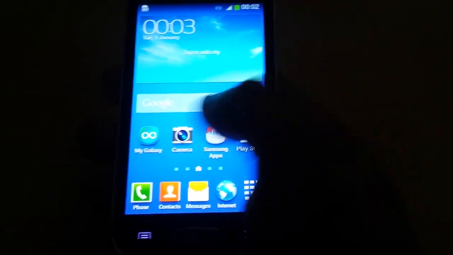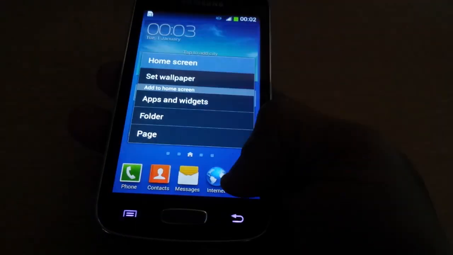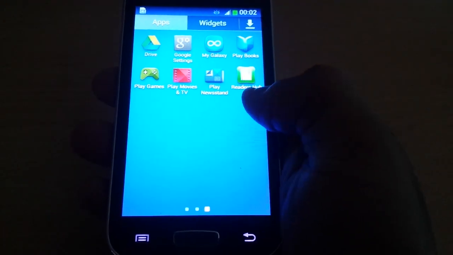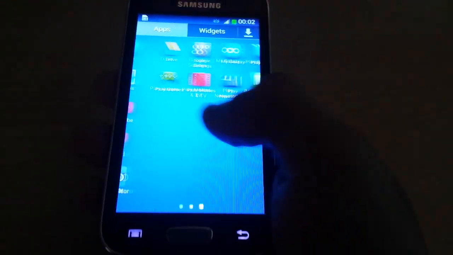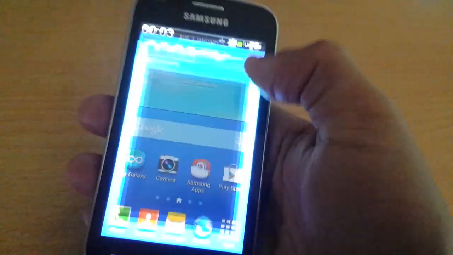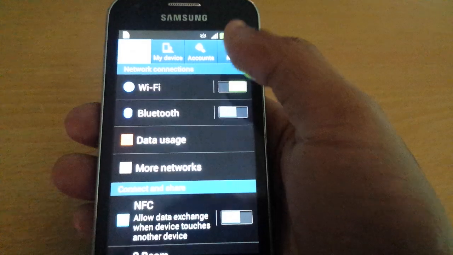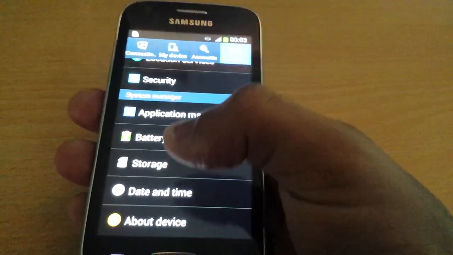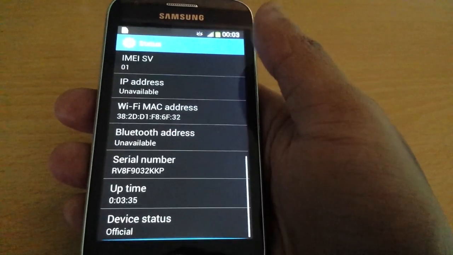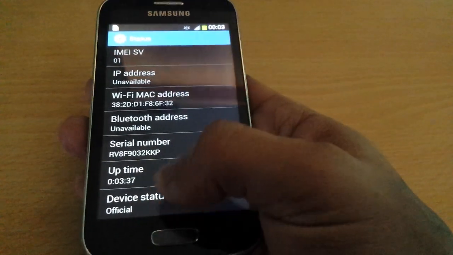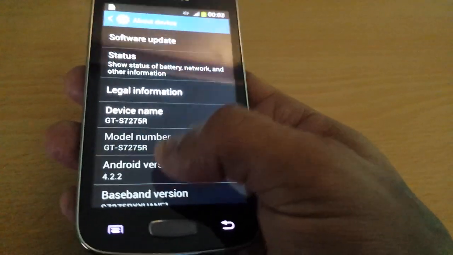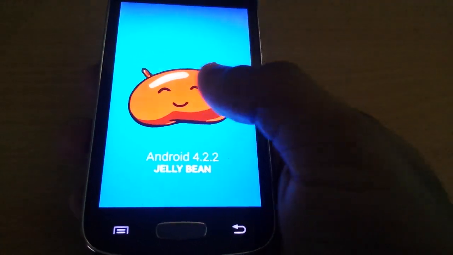Okay, and as you can see, it's back onto the stock ROM. No SuperUser app. And when you go into device status here, it should say official Android 4.2.2 Jellybean.